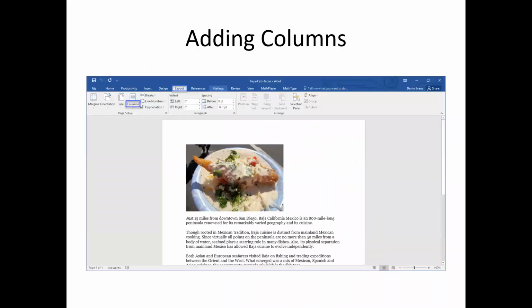So if you want to add columns, you just go to Layout and Columns, and you add however many columns you want. So in Word, don't use a table to add columns. Don't use tables for formatting, because that's not what they're there for. So just Layout and Columns, and then you can add the columns that you want.